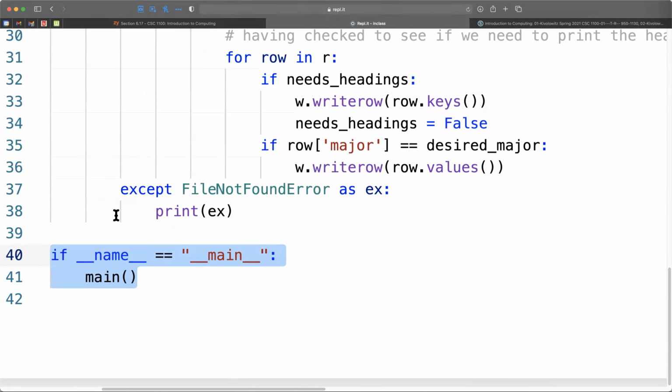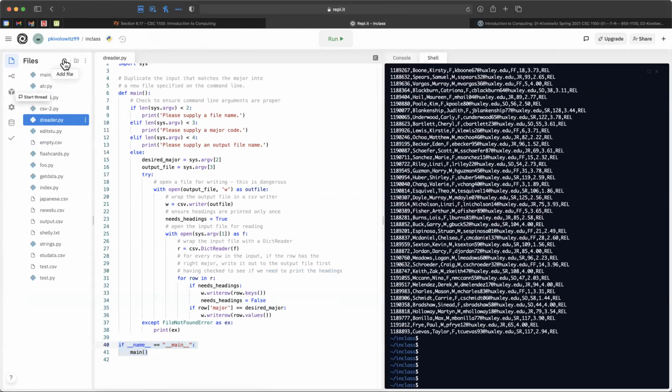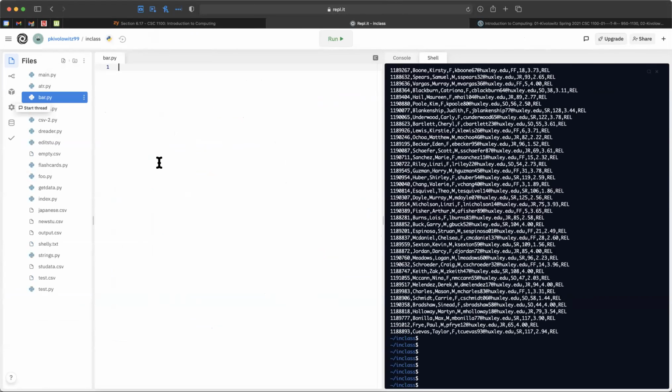Okay, so the reason why you do your Python programs in this way is because a Python program can be loaded from or imported from another Python program. I'll give you an example. I will do it as an example right now. Let me add a file called foo.py. Oh, I already have one, don't I? Bar.py. And I'm going to, from dreader, import main.